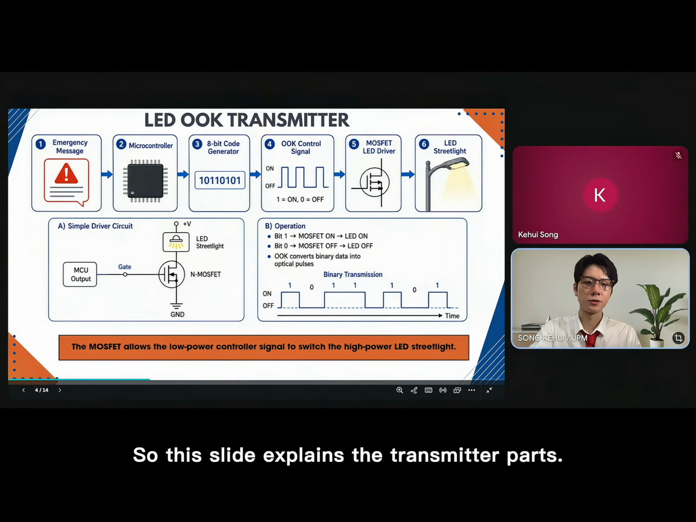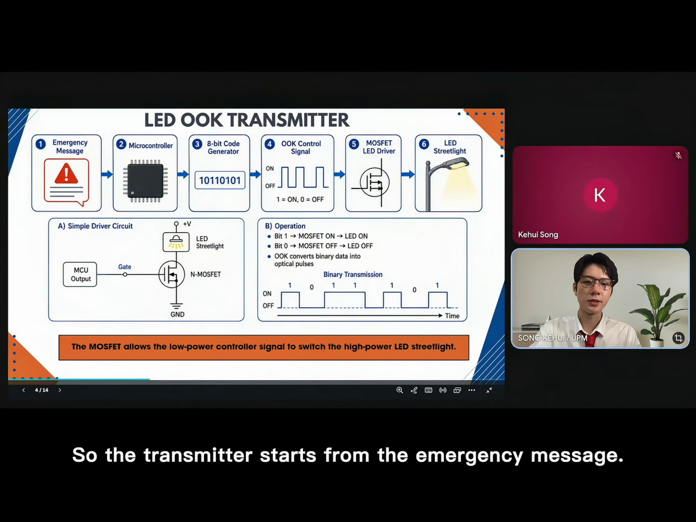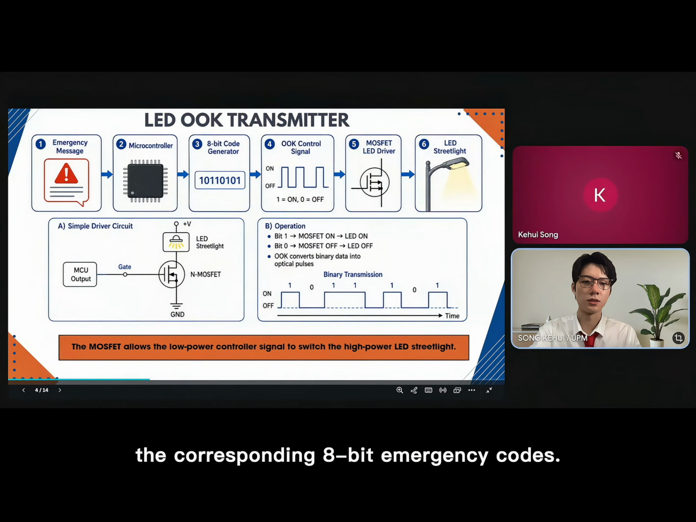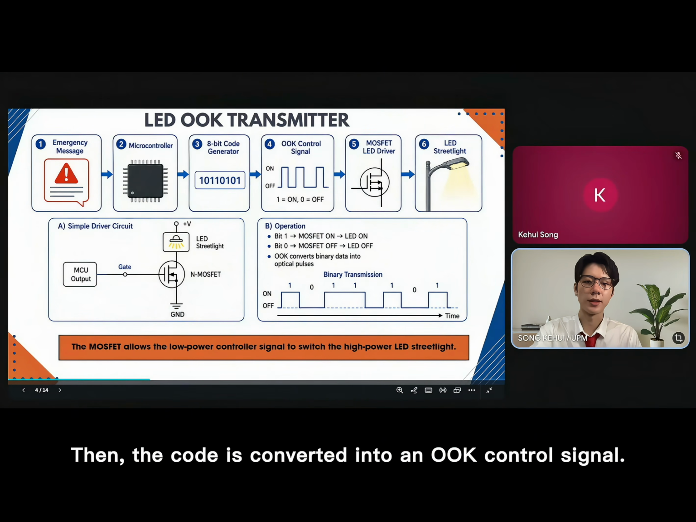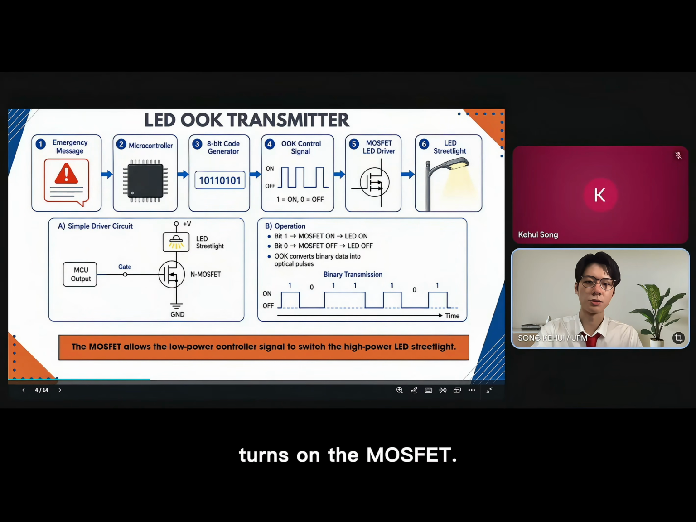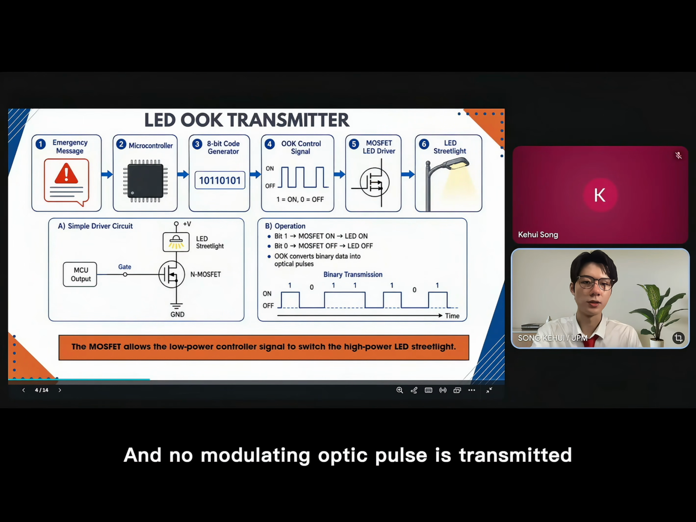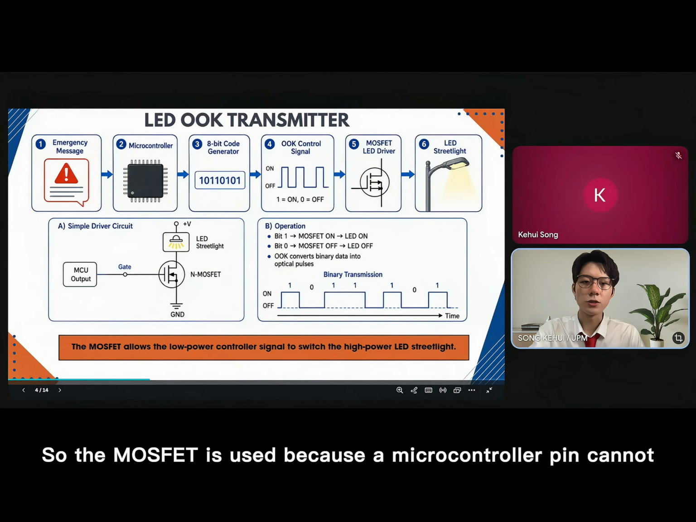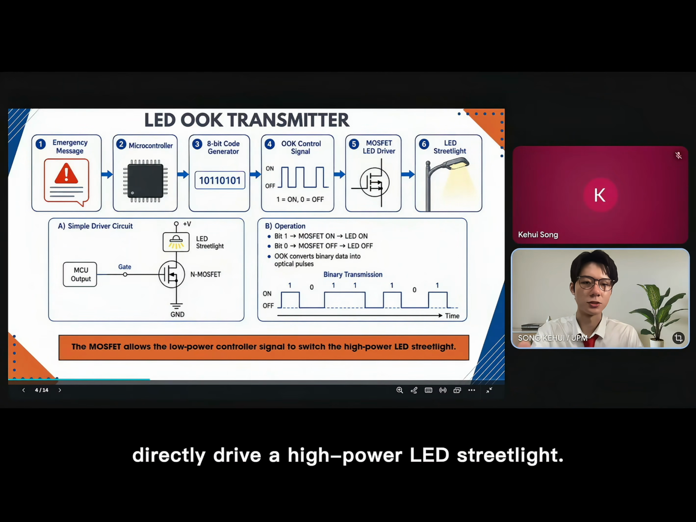So this slide explains the transmitter part. The transmitter starts from the emergency message, and the microcontroller stores and generates the corresponding 8-bit emergency codes. Then the code is converted into an OOK control signal. So when the bit is 1, the control signal turns on the MOSFET, and the LED streetlight emits light. When the bit is 0, the MOSFET turns off and no modulated optical pulse is transmitted during that bit interval.